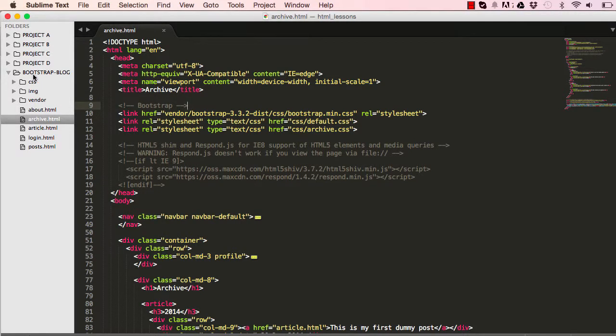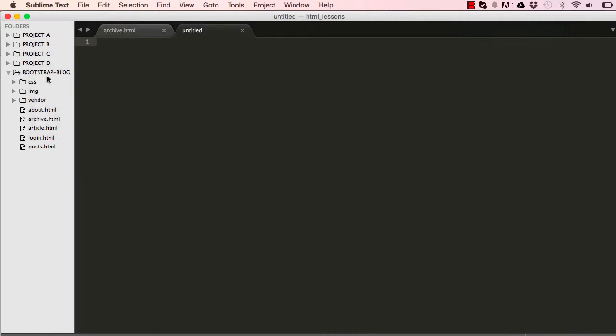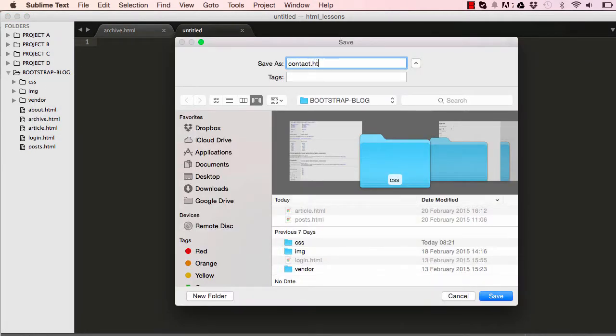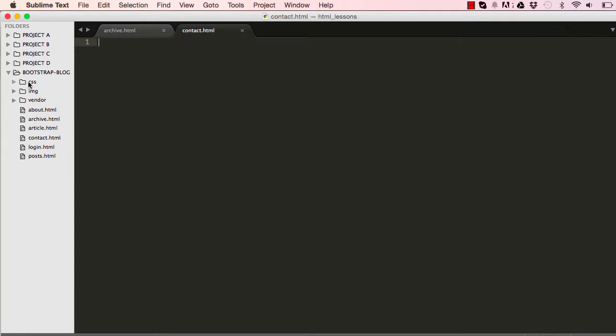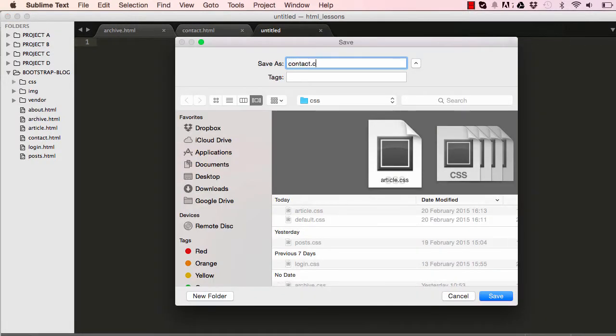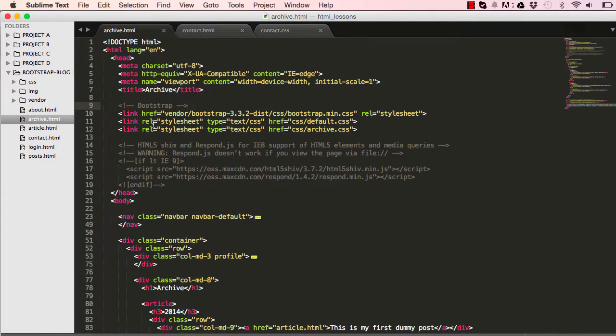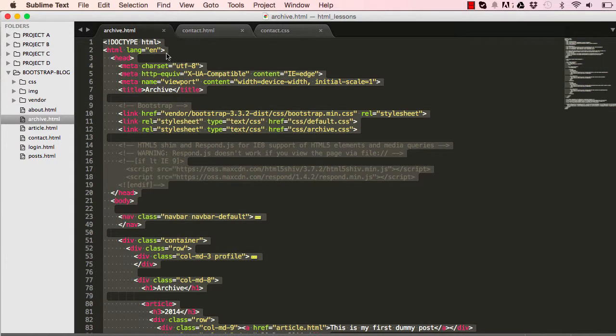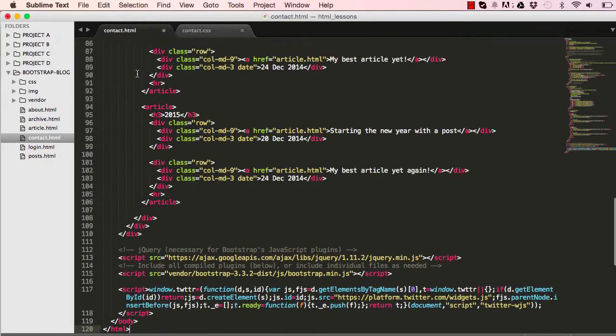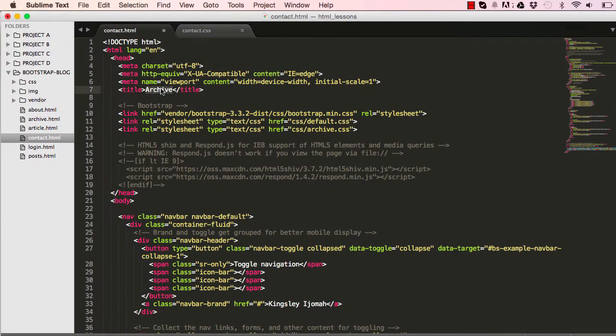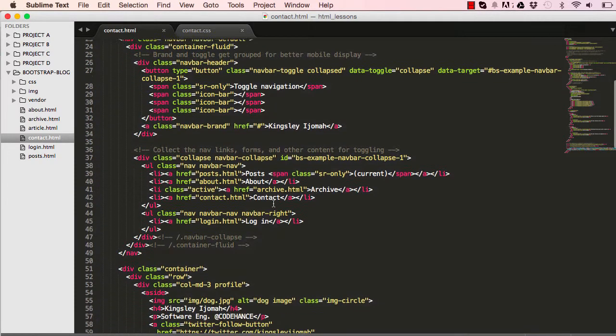Okay, so I am going to make a new file, and call this contact.html. And we are going to make a new CSS file and call that contact.css. Copy everything that we have in archive and paste it in our contact page. Change references from archive to contact. Change the CSS to contact.css. And also, the active, we want to get rid of that from archive and paste it in contact.